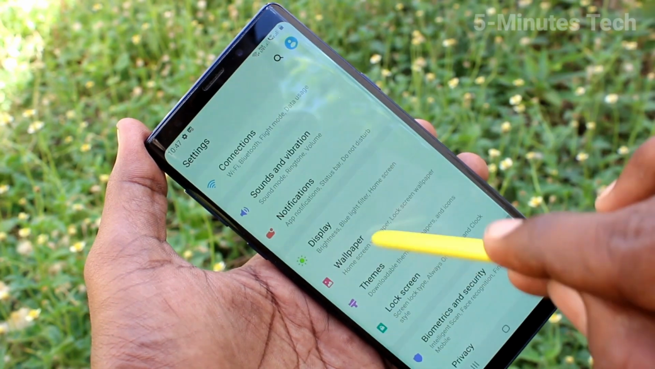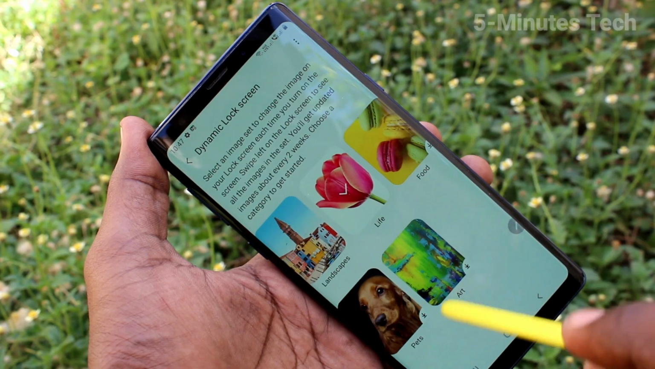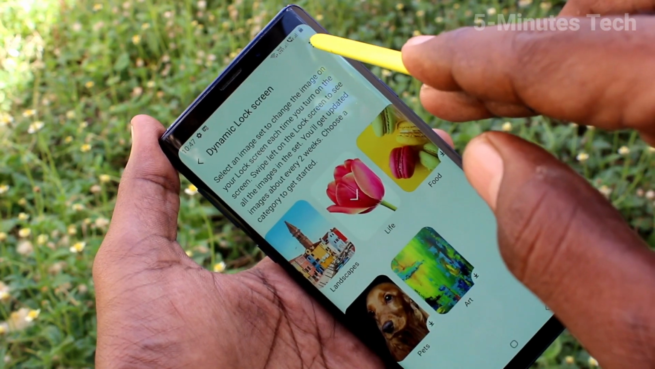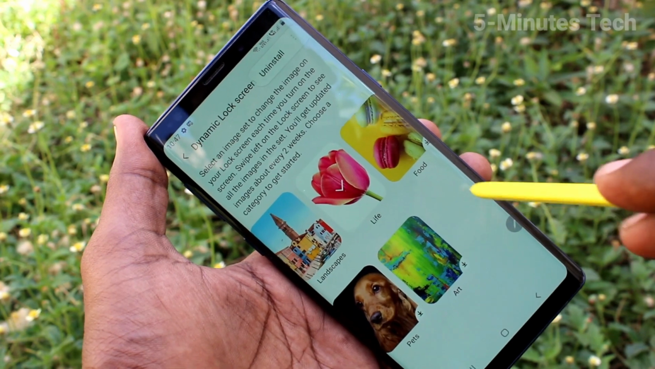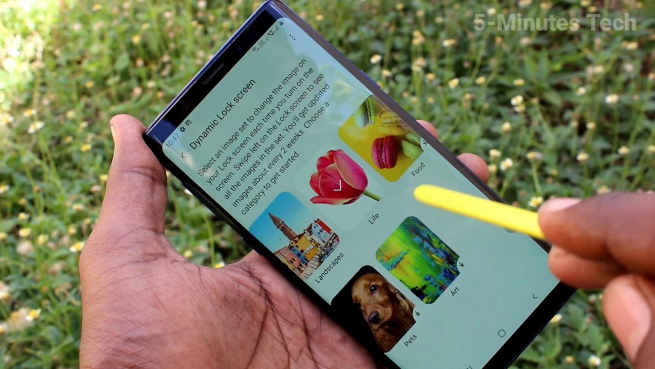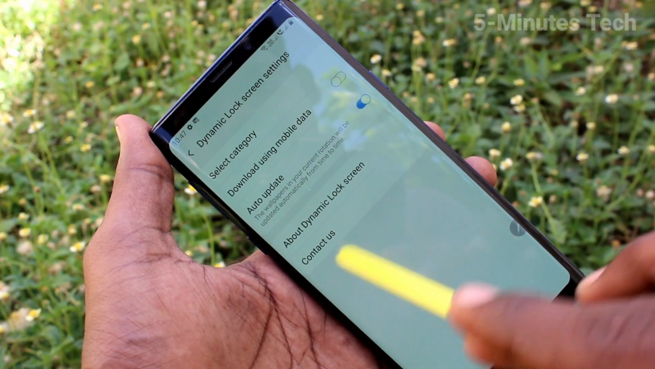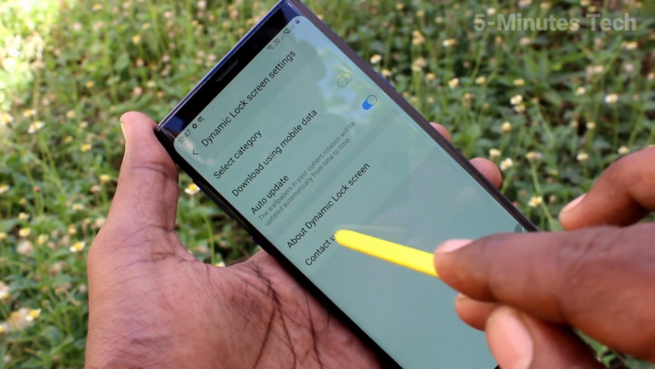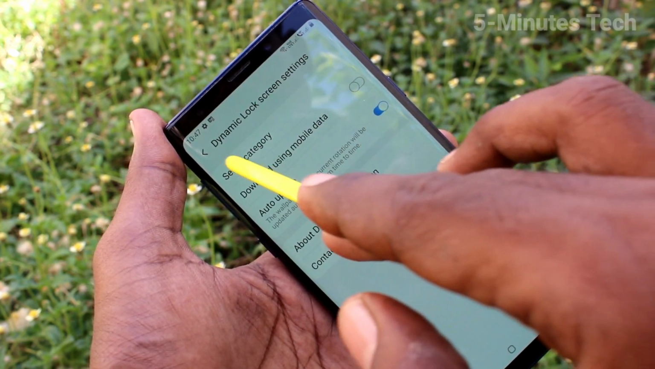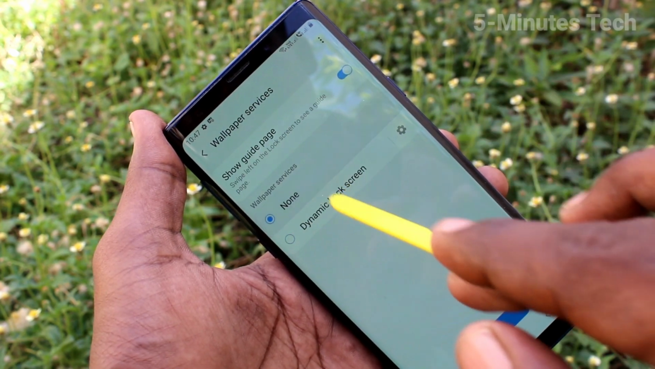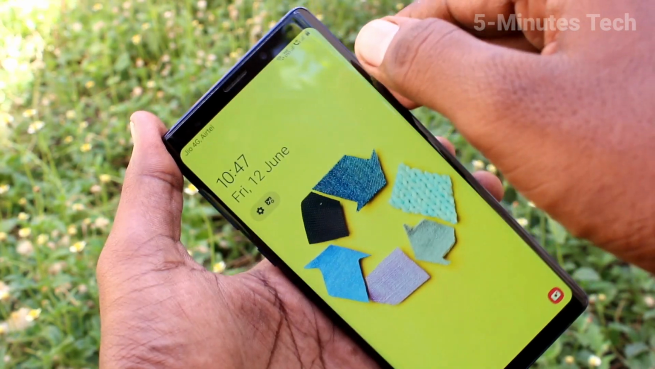Again, I go to the settings and click on wallpaper, click on wallpaper services. And if you want to change other category, you can do it. Otherwise, you can uninstall the previous one. If you select none, no wallpaper will be changing automatically when you press lock screen.